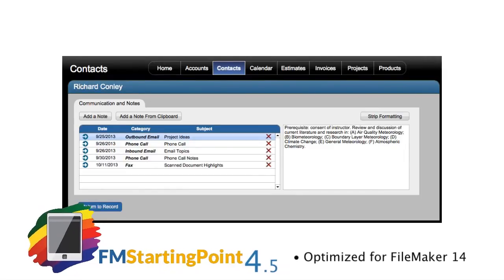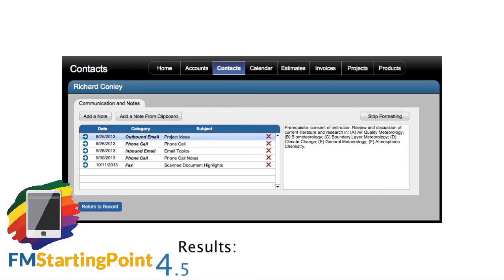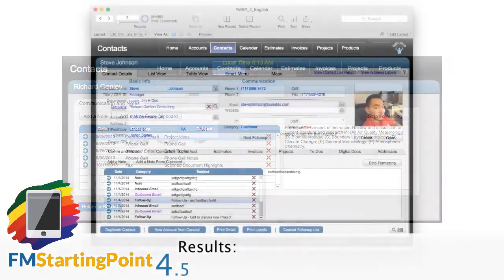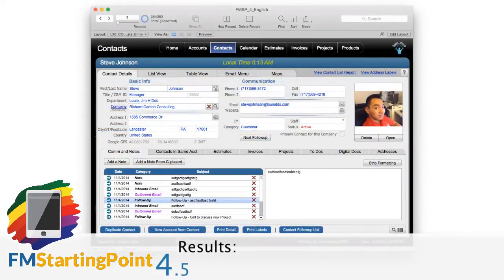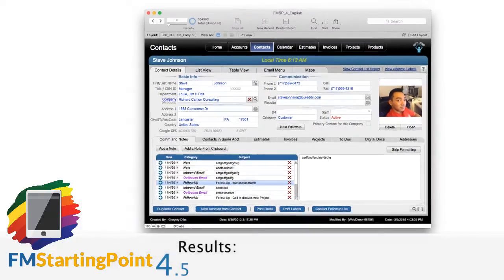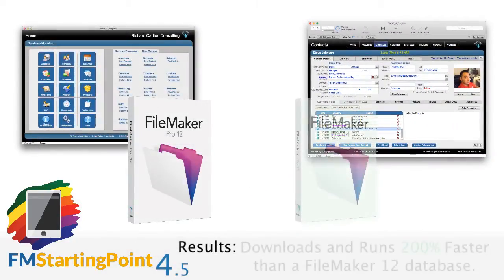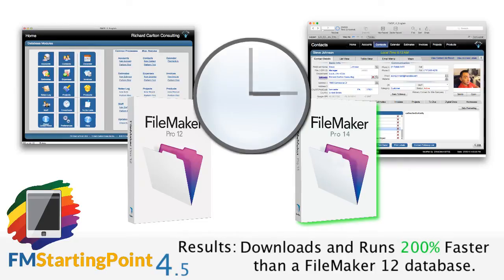And what were the results? Well, they're the same results that the folks at Apple saw when they made the same optimizations to their databases. In a lot of cases, your databases will download and run as much as 200% faster, as opposed to a database that was running in FileMaker 12. How is this even possible? Well, let me show you.